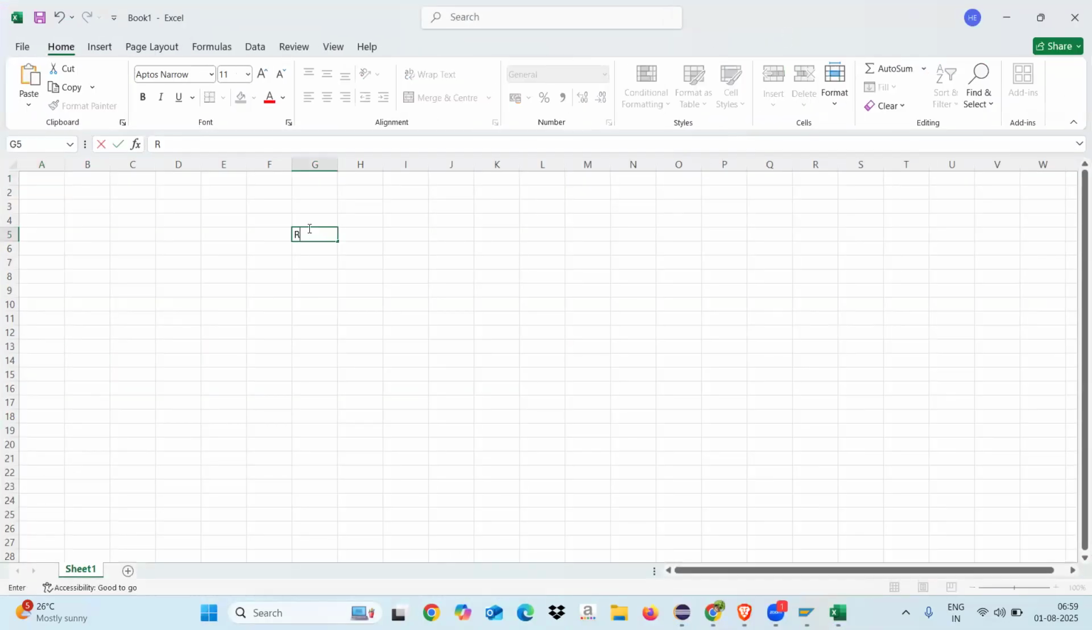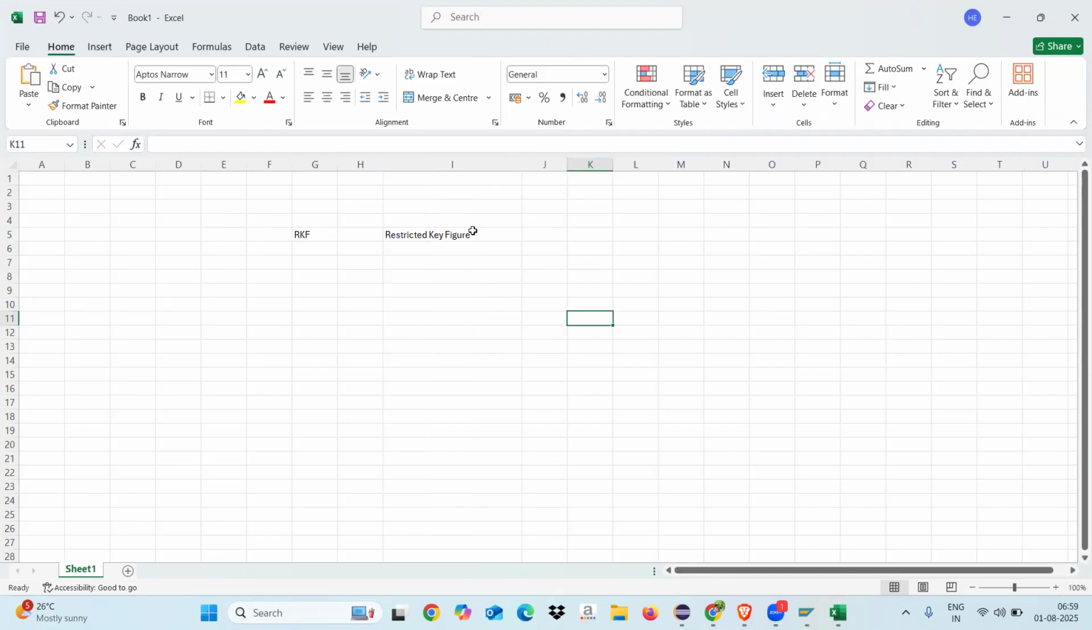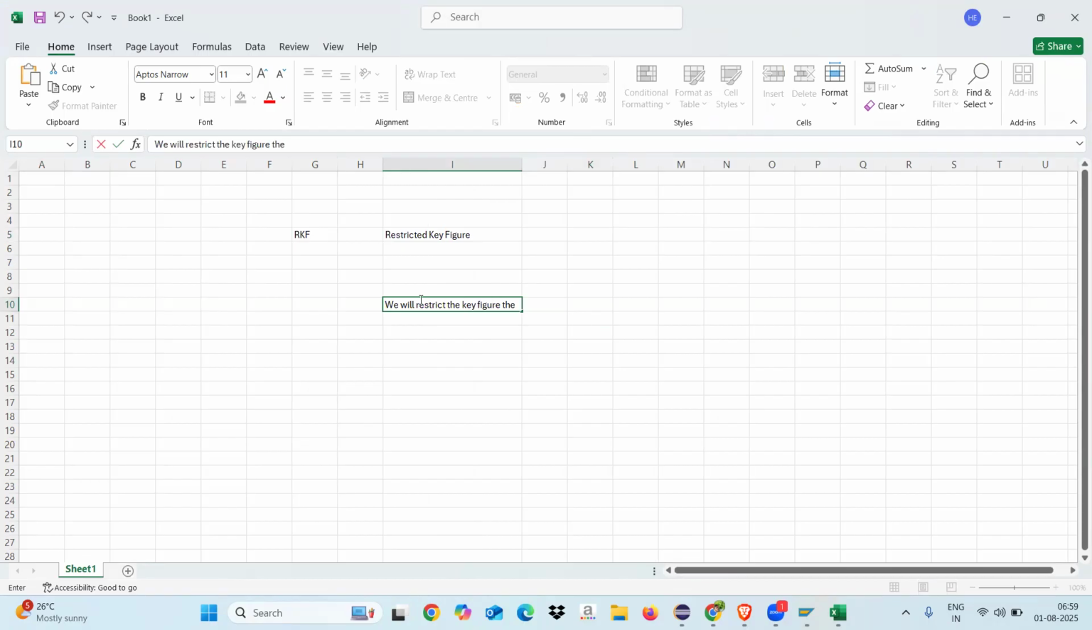This concept is RKF, which we call a restricted key figure. Mostly, out of 10 interviews, they will ask about restricted key figures in 9 or 10 interviews. So what is this? We will restrict the key figure based on characteristic value.